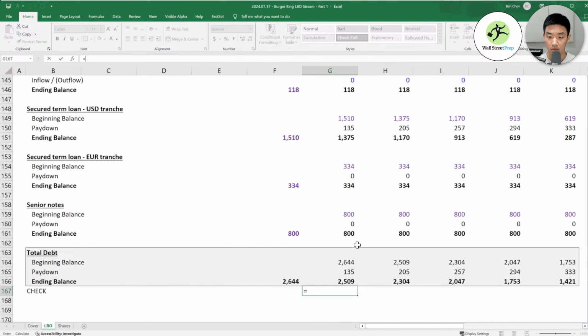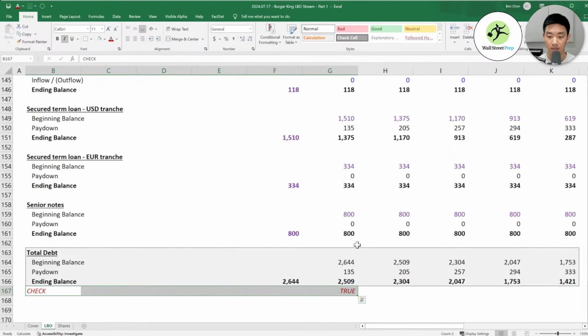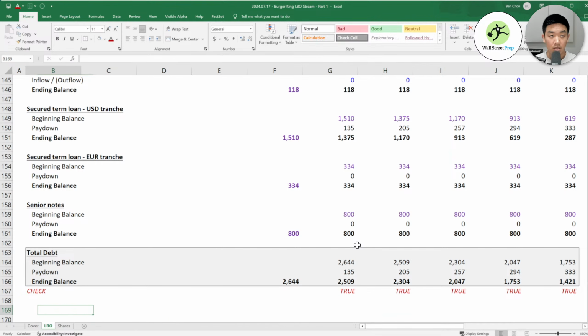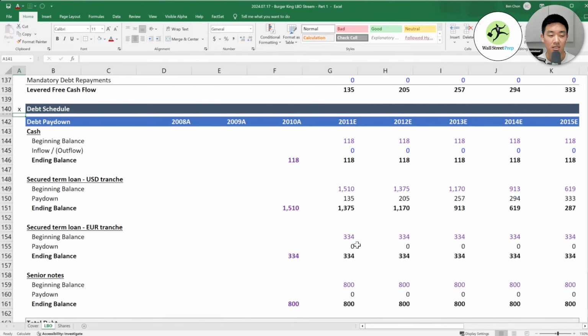And then I guess we can add a check here. We added everything, but we can also check to see if this minus this equals this. And this should always say true. And for whatever reason, we always like to have our check be red. All right, now almost there, guys.